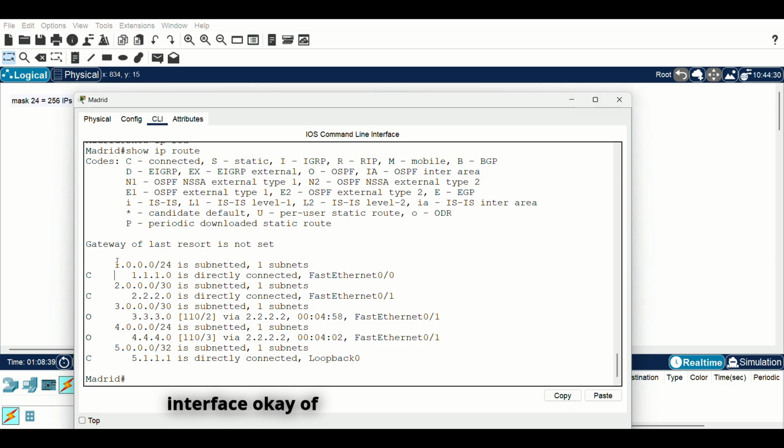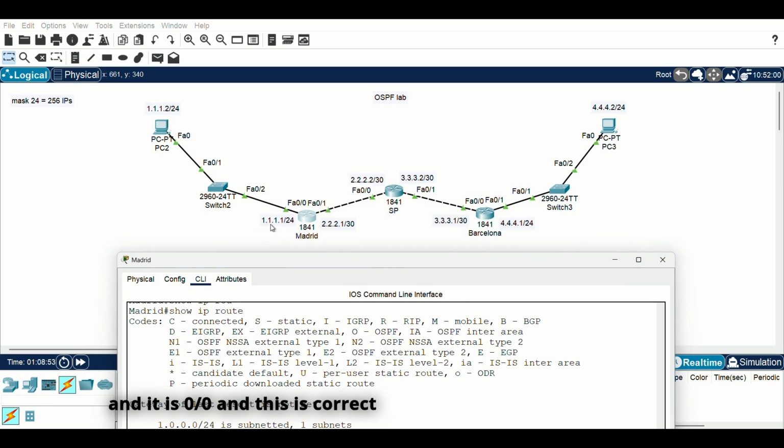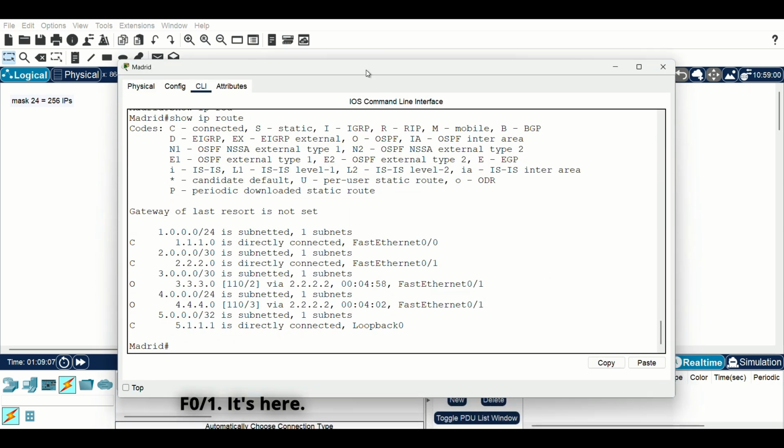interface of 1.0.0.0/24, but this is not the IP. Our IP is here. 1.1.1.0 is directly connected as FastEthernet 0/0, and this is correct. It's here, 1.1.1.1 with the FastEthernet 0/0, and this should have another one directly connected to 2.2.2.1 with the FastEthernet 0/1.